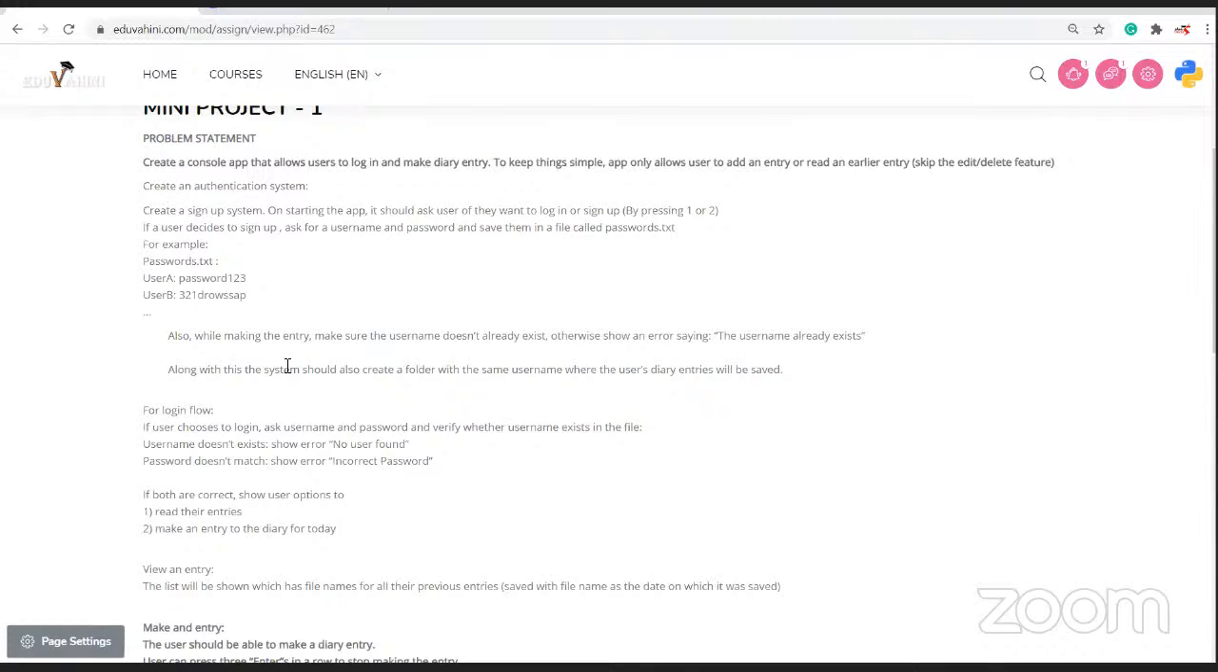So you should create a passwords.txt, that's a separate file. You have to create a folder based on the username. In that folder we have to create a text file as an entry. So if the user enters today or yesterday, each entry should create a new text file, a .txt file.